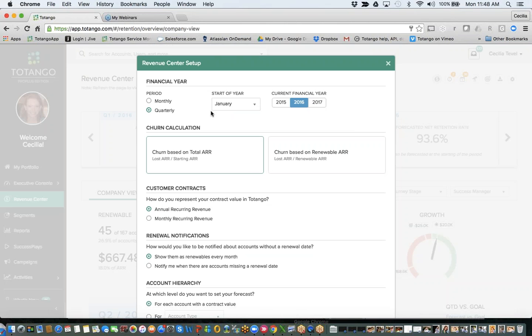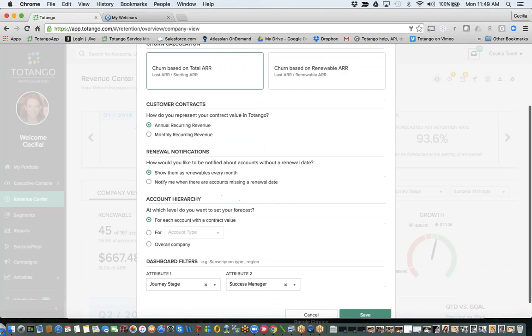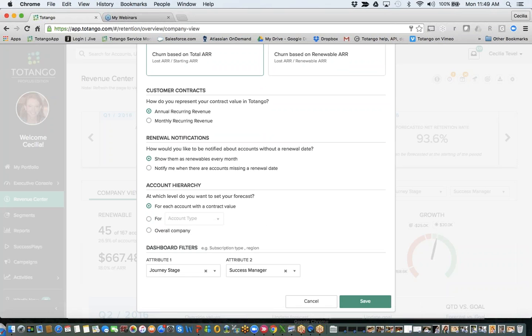So I can actually choose if I'm going to be looking at periods that are monthly or quarterly, what is the start of my financial year, and what financial year I'm in. I can also decide how to calculate my churn. Some companies do it differently. We have a couple of options for you: churn based on total ARR, so lost ARR divided by starting ARR, and churn based on renewable ARR. There are other settings here that you can manipulate and adjust based on your preferences.